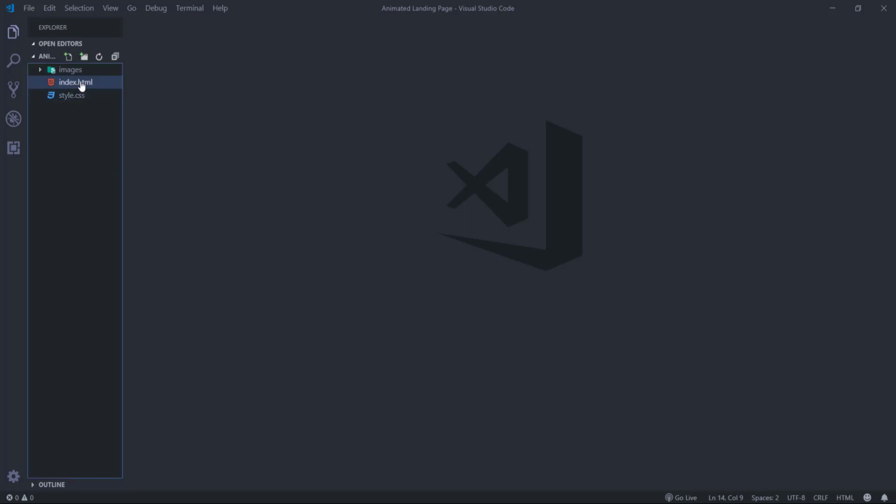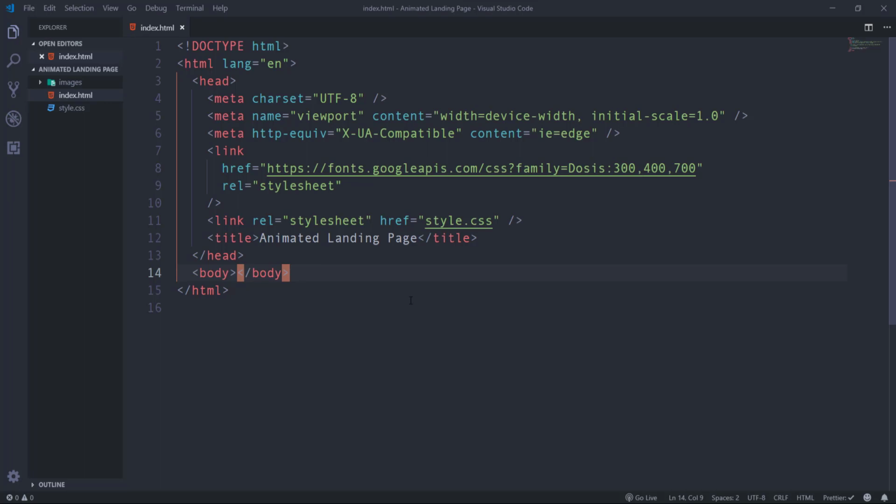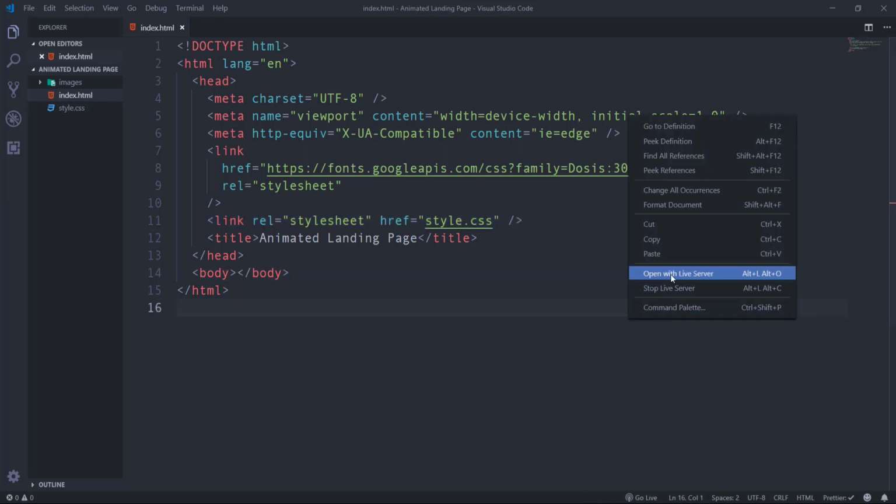Inside the index.html file, I've prepared a basic structure of HTML document. You can find here two links inside head element. One for Google Fonts. I'm going to use a font called Doses, and we have another link for the CSS styles. Alright, let's run this project in the browser using a live server.